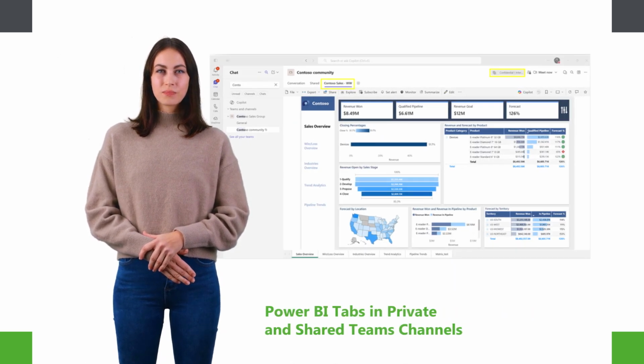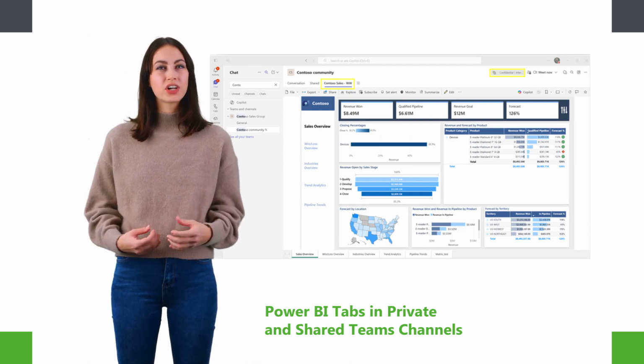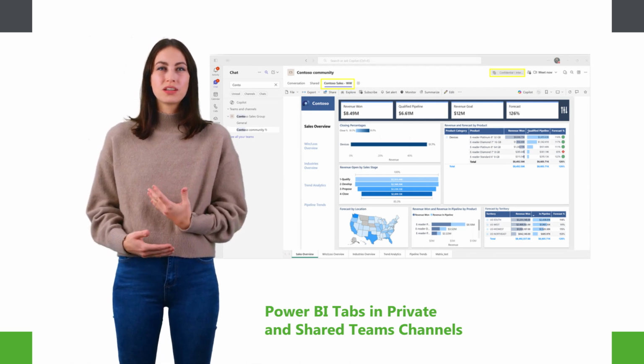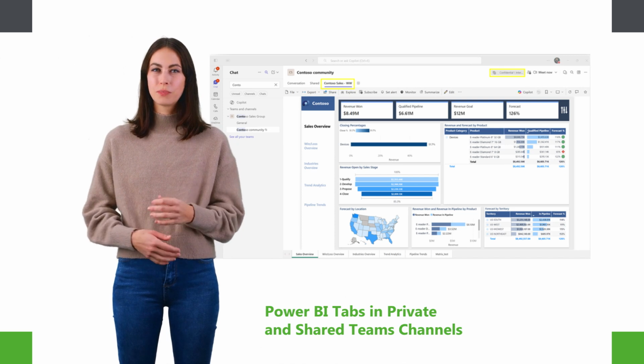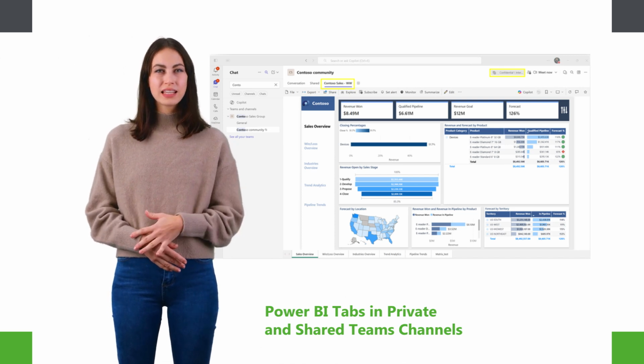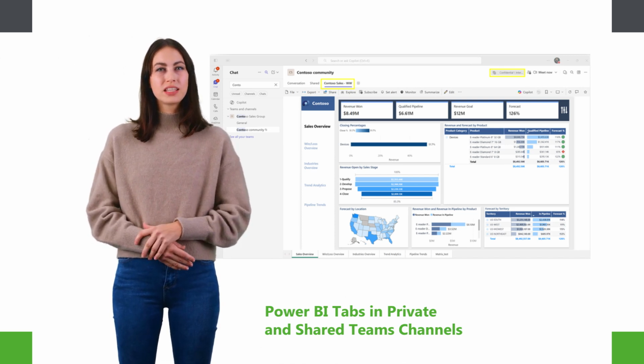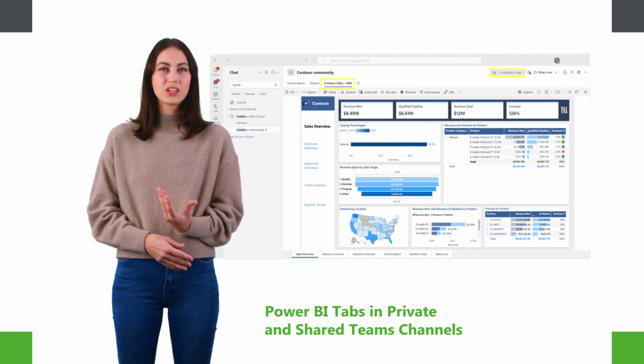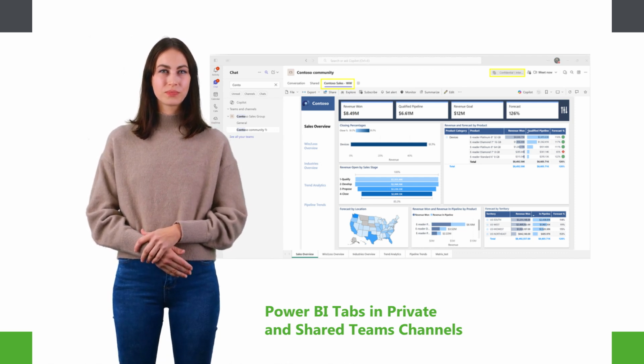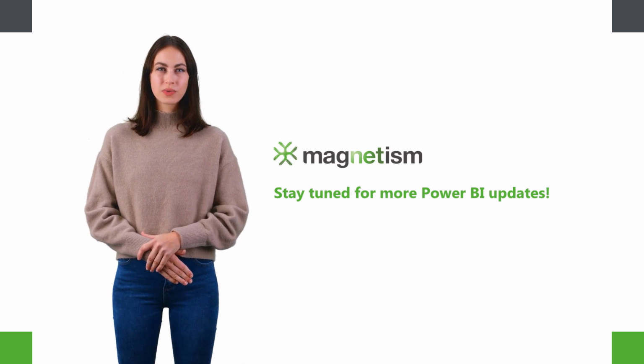Power BI tabs in private and shared Teams channels. Bring reports closer to your conversations by embedding Power BI directly into private and shared Microsoft Teams channels for better collaboration and decision-making. Stay tuned for more Power BI updates.